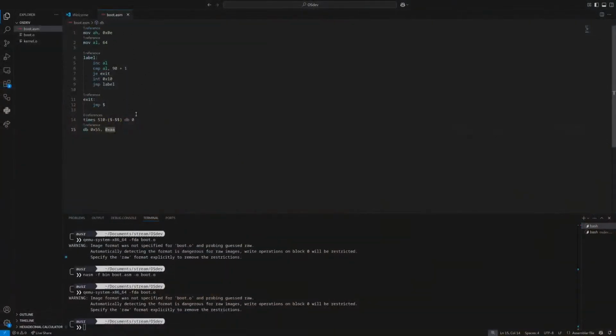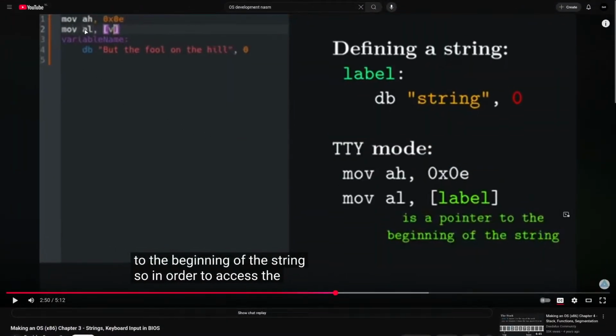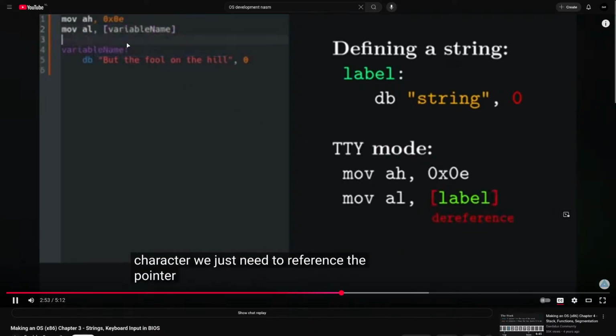Everything's set, we just gotta remove this one. For this character, we just need to reference the variable name. What is the string? Label. What is 0? Label. Oh, okay. This is a variable. See?